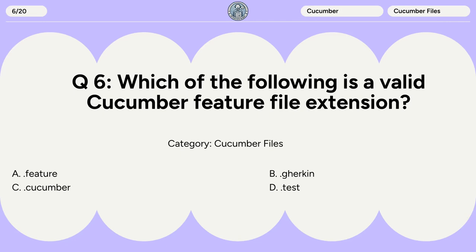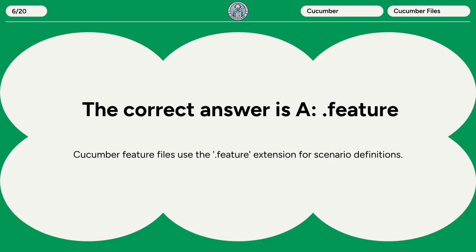Question 6. Which of the following is a valid Cucumber feature file extension? A. .feature. B. .gherkin. C. .cucumber. D. .test. The correct answer is A. .feature. Cucumber feature files use the .feature extension for scenario definitions.